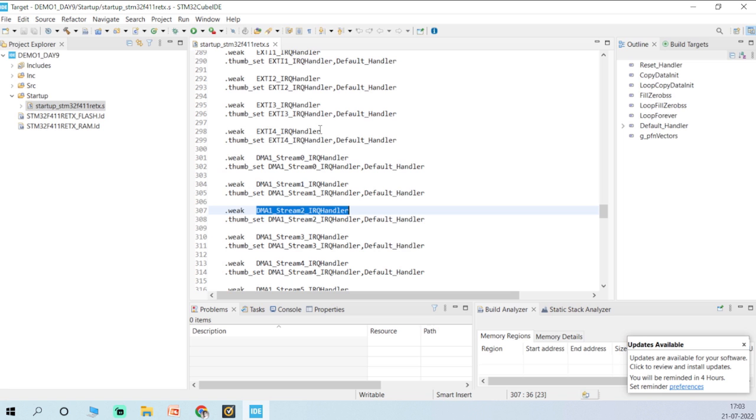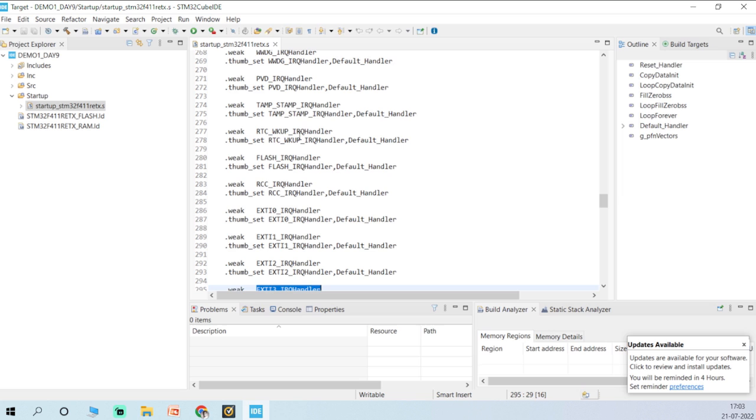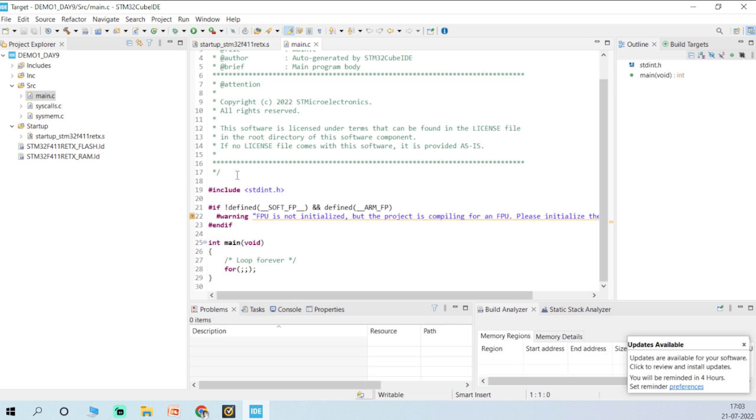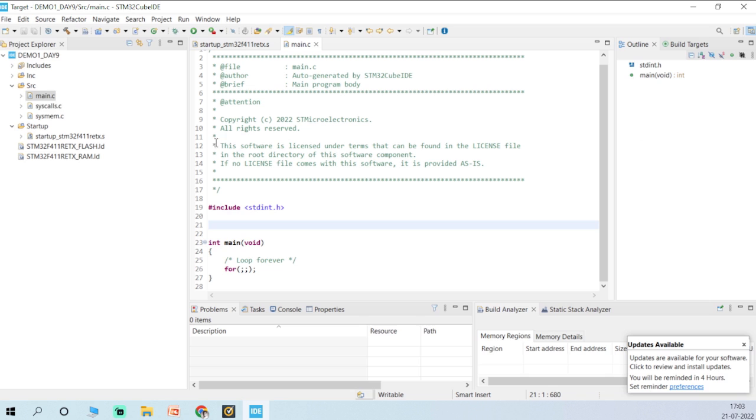So if you want to implement interrupts for all these handlers, you could write your own functions. We have covered this on day seven. You have the source folder, so all the source files will be stored here, and we have the include folder, inc, where all the header files will be stored.